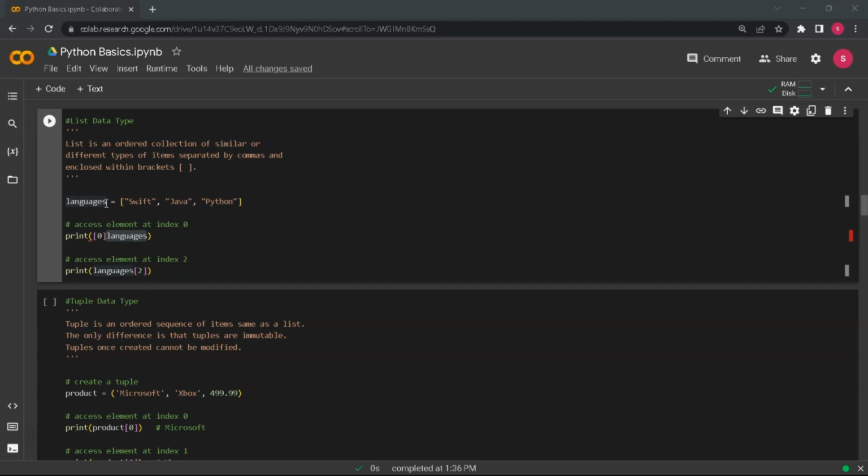So in this code, we have a variable language which is of list data type. Why? Because I am using square brackets. Now inside the list, I have three items.